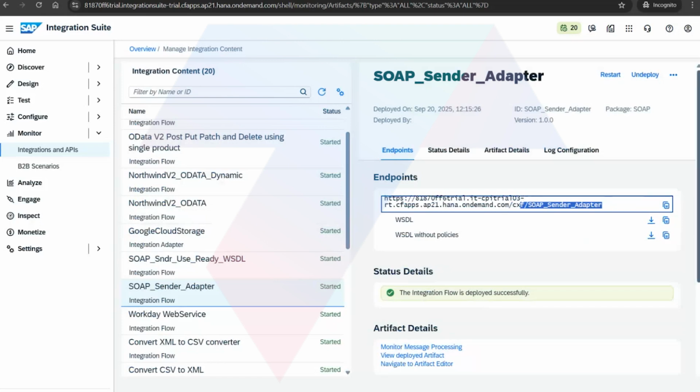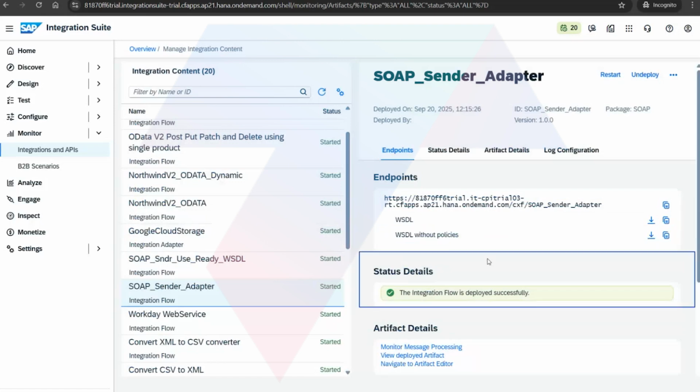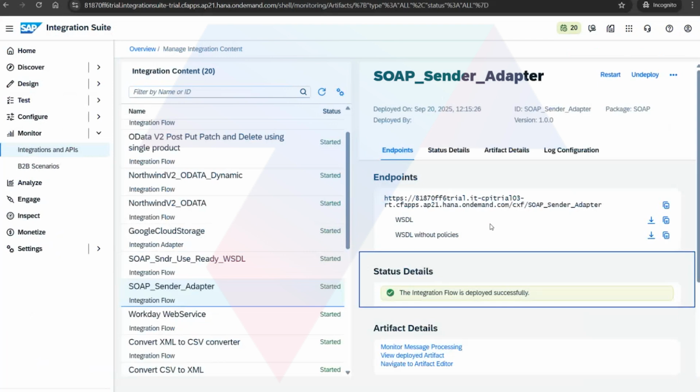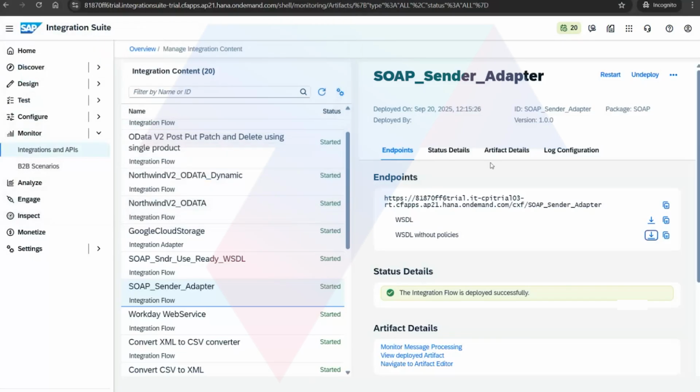We will have something called WSDL and WSDL without policies. For a receiver, we will get the WSDL from the receiver system, or get it using question mark WSDL, and then import it. For a sender, since we are only the consumers, CPI generates the WSDL itself. We just need to download this and use it, for testing purposes.